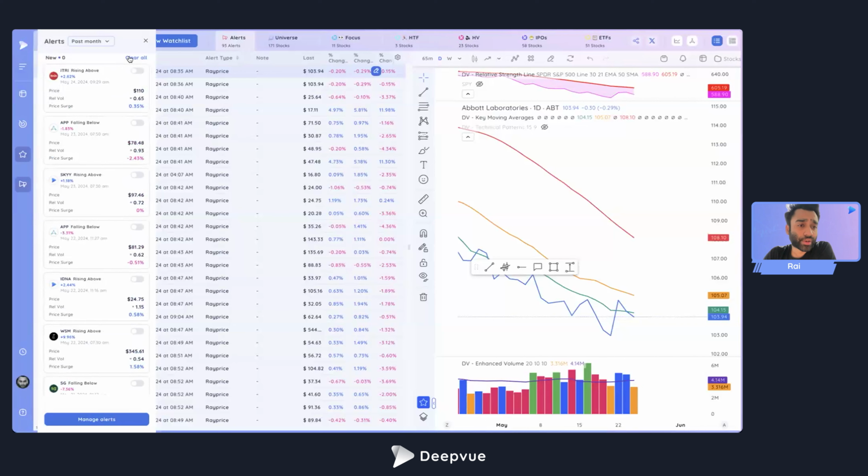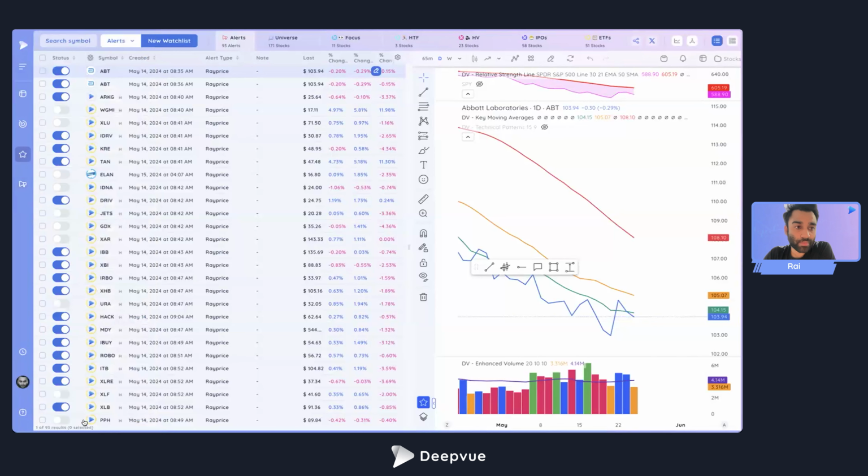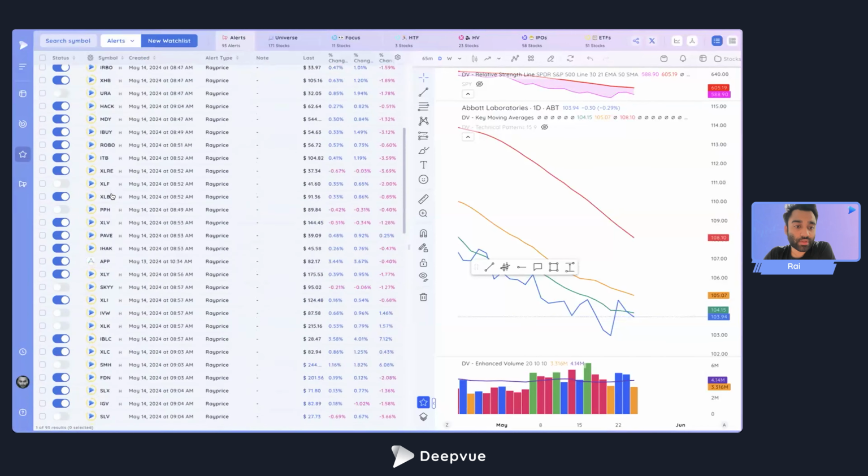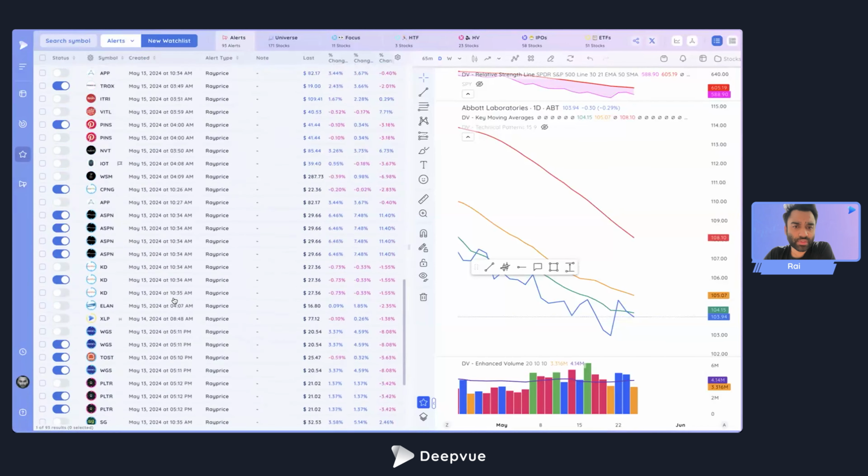You could always clear it. I always find it interesting to not clear it, so that I could go back and see what triggered where, and look at that price action. But you do have the ability to clear it. And then at the bottom, if you say manage alerts, it will bring you in the watch list module to the alerts list, and you could go through your different alerts here as well.